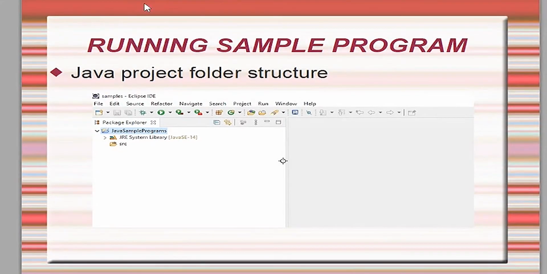In the Java perspective, the screen will look like this. This is the folder structure we have. Java sample programs is our project name. Under this, JRE system library is there. It consists of all the files which are required to run these programs, and the SRC folder is there. We have to keep our class files, Java files, in this SRC folder.